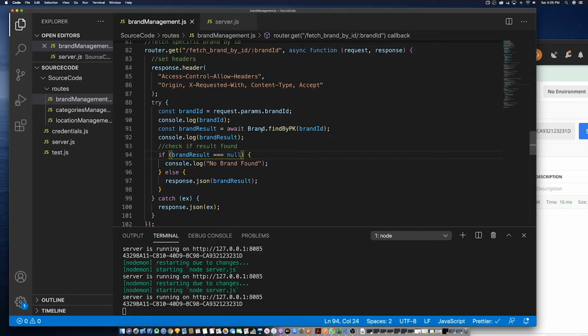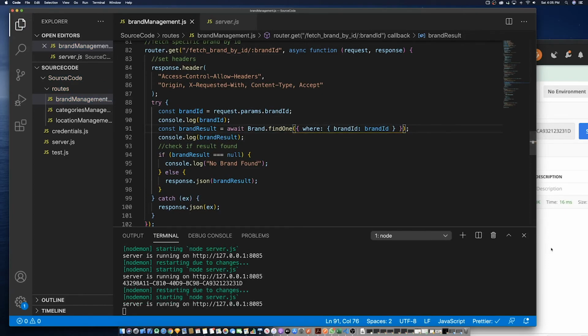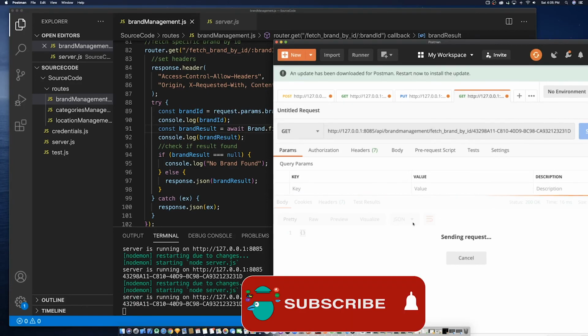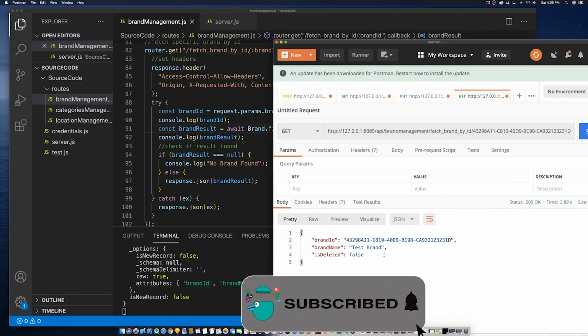So we have decided to use findOne instead. So we're going to find one item. After some research, I realized that findOne may be the better option. I just wanted to show you the various ways you could approach it and the downsides of using them. So we're going to use findOne, and then we're going to say where brandID is equal to brandID, and it returns a response.